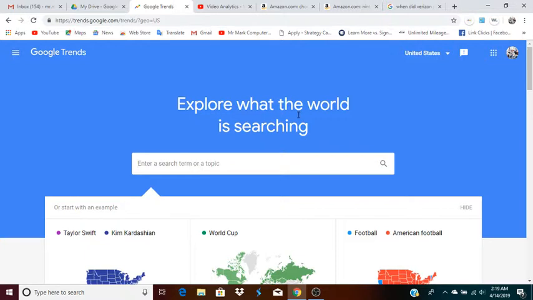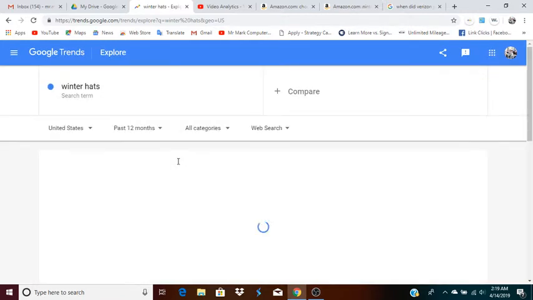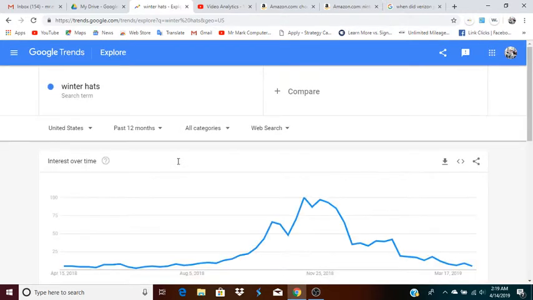First of all, to get to Google Trends, you go to trends.google.com. And this is a totally free tool, and you type in a search term. For example, let's say that you wanted to do a video or you wanted to sell winter hats online. If you search winter hats, this is showing you the results for winter hats in the United States for the past 12 months on Google. So this is actually showing you how often people searched for winter hats on Google.